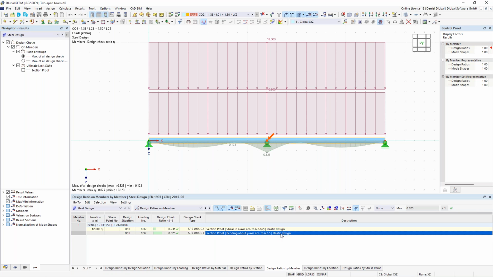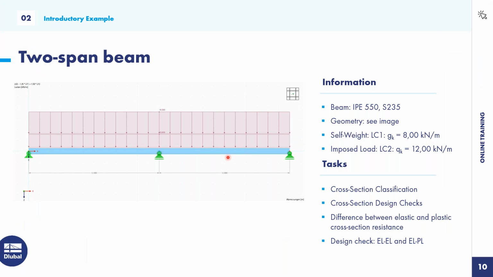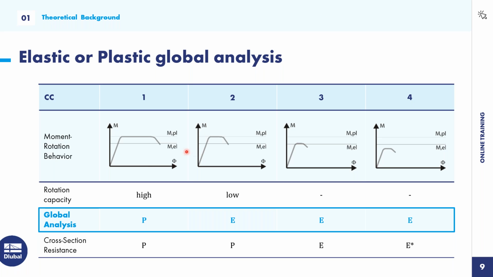So here we see plastic design. And when you refer to one of my first PowerPoint slides, I will show it to you here. So this one, then it is allowed that we take into account the plastic cross-section resistance. This is something we can consider when the cross-section has cross-section class 1 or 2.